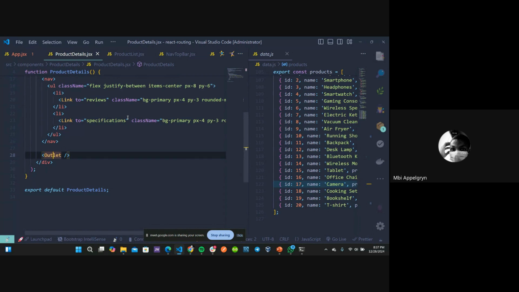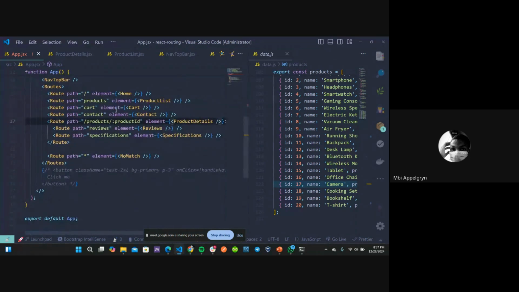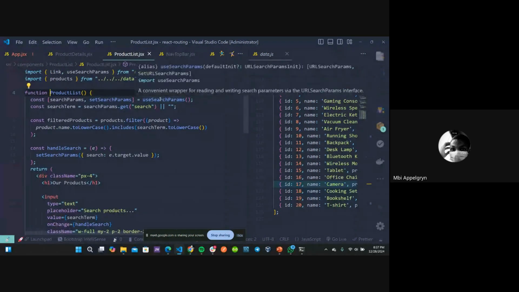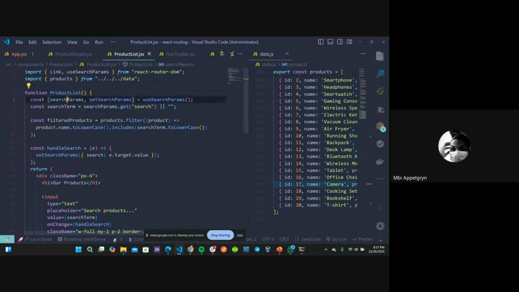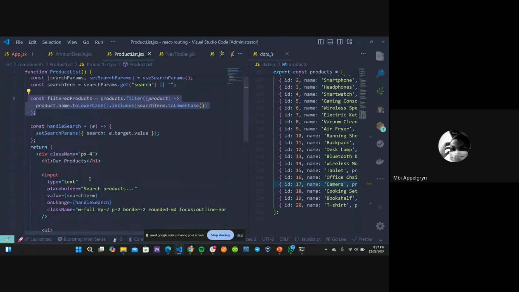So the last one which we had to cover was route params. The route params, which was the last thing we covered. Inside the product list, we make use of the useSearchParams, which has the state and the function in charge of updating the state. And with that, we filter our list of products and return the matching product based on the name inputted in the search input field.